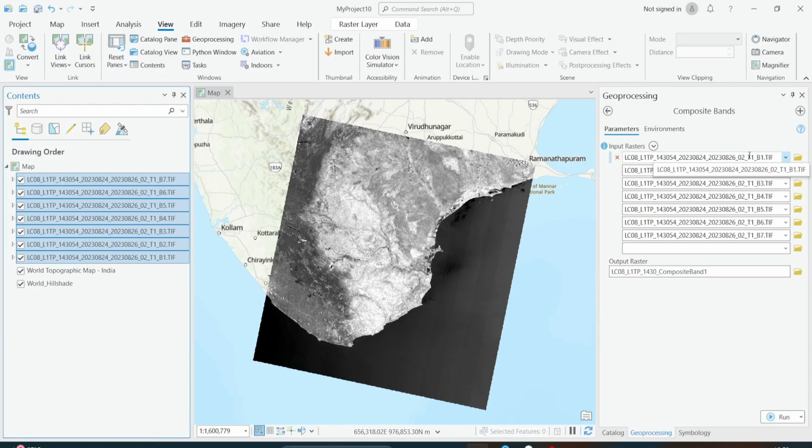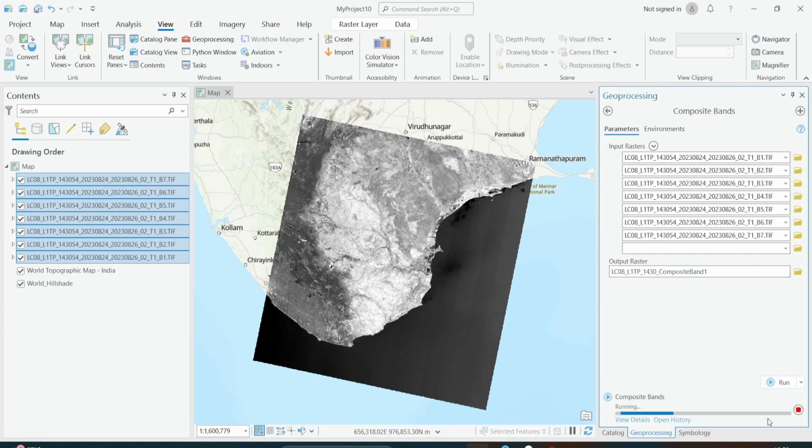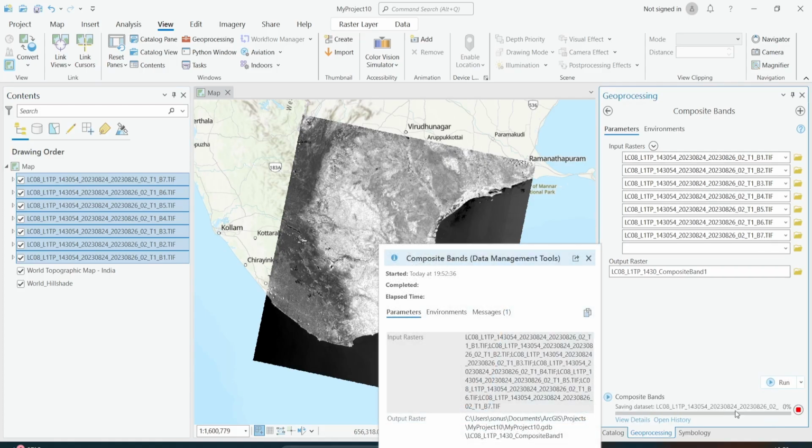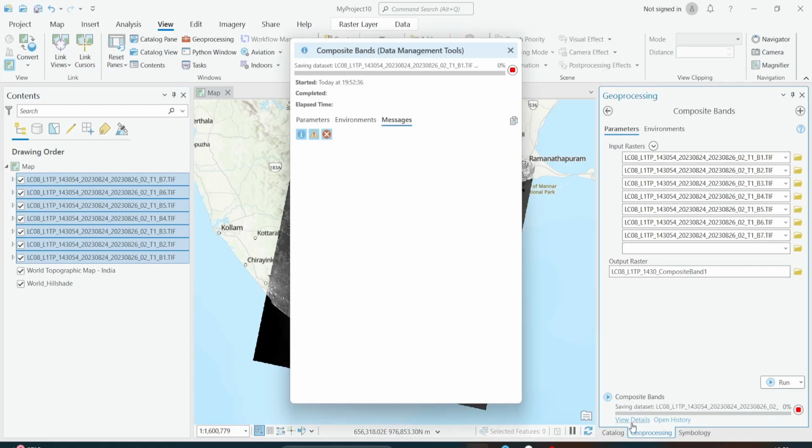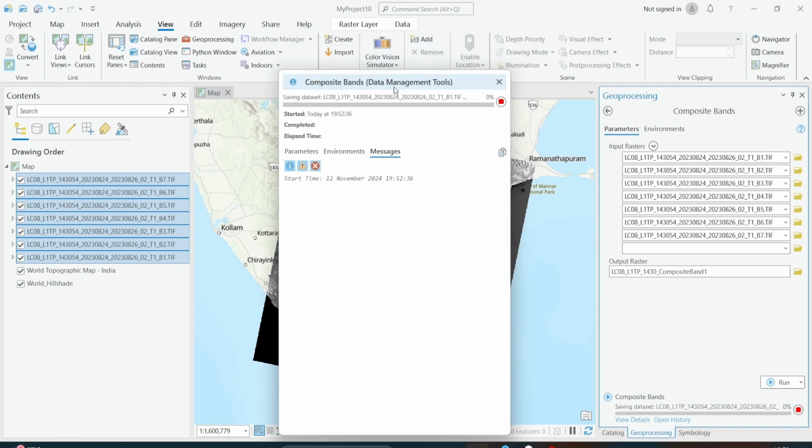So yesterday we saw the band compositing, right? So it will show band 1, band 2, band 3. It won't be showing this B1, B2. Okay, I'll just show you. So after that, make sure those are in order. Click on run here, and it will be creating a new composite band image.